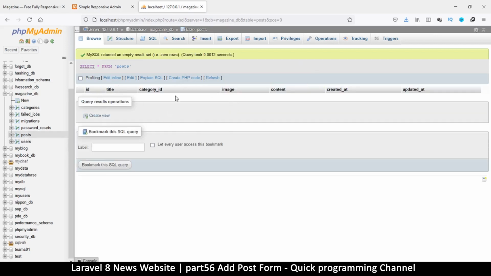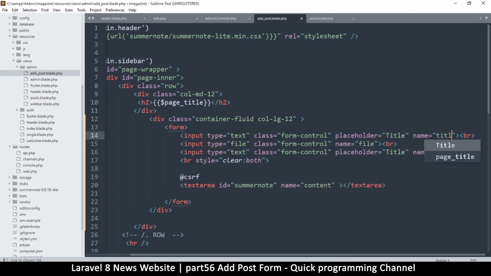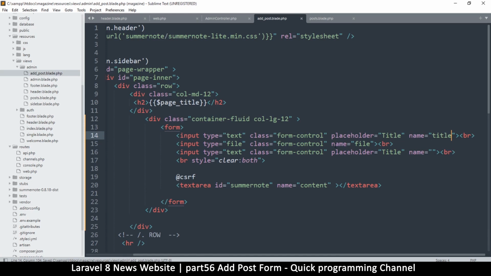So we have a title, we have a category ID, we have an image as well, and we have the actual content. So we already have the input for content and we have one for the title. So what we want is for these two, category ID and image. So for the image, it's straightforward. We just want an input of type file, and we don't need a placeholder for this at all. Let's give it a name of file because we need that name, and let's give this one a name of title because we do need that.